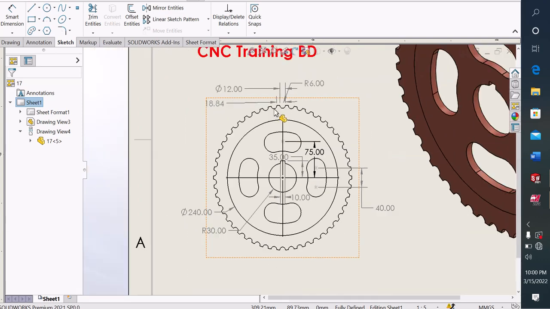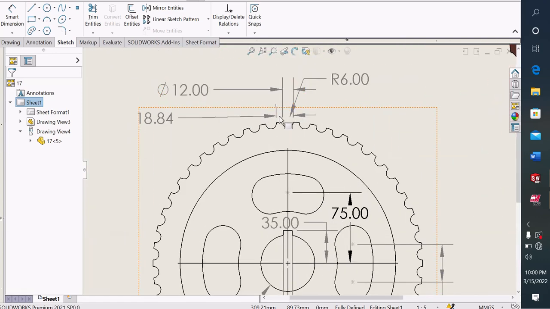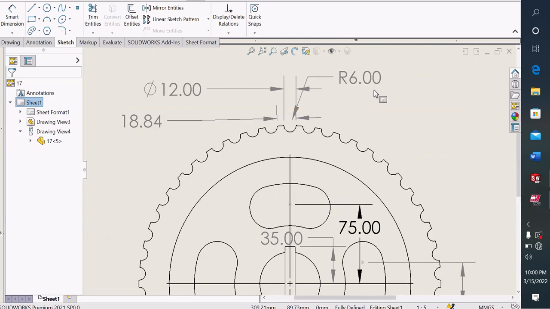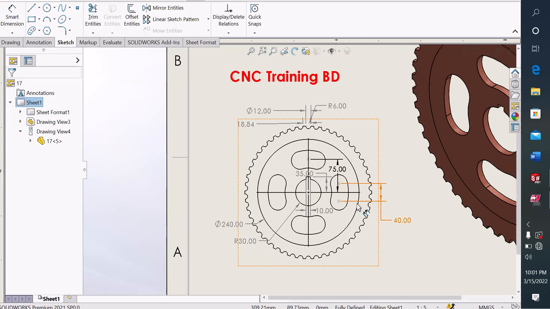Okay, and here is the sprocket gear, radius 6 millimeter and distance 12 millimeter. And here 18.84 millimeter. Let's try to make this.